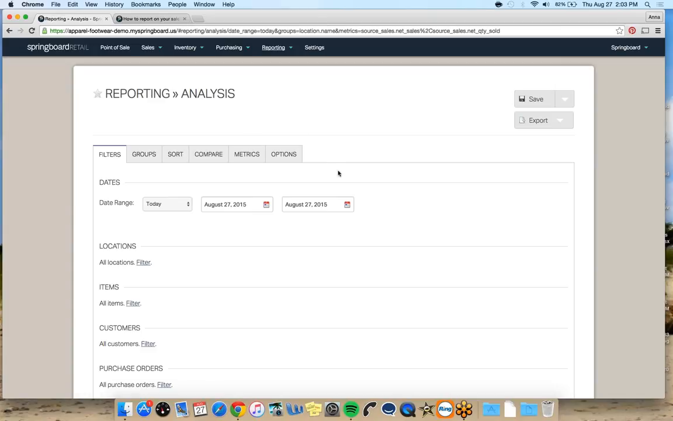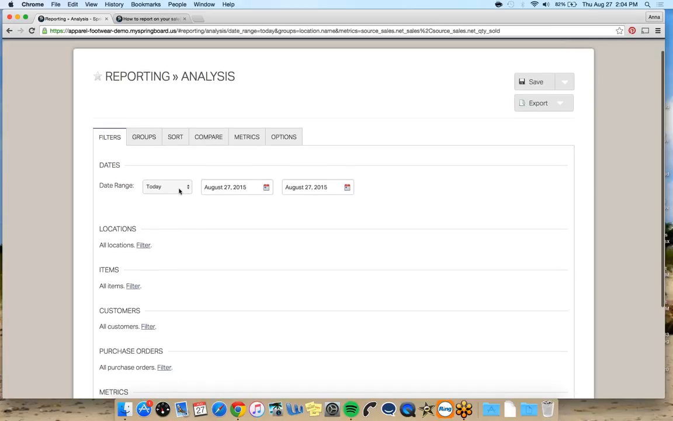When you open up a fresh report, the first things you'll most likely look at are these 6 tabs. This is what really goes into building a report. I'll go through all 6 of these before we really get into reporting. The first one is the filters tab. This allows you to narrow down a report to see exactly what you want to see. For example, there's a date range here.